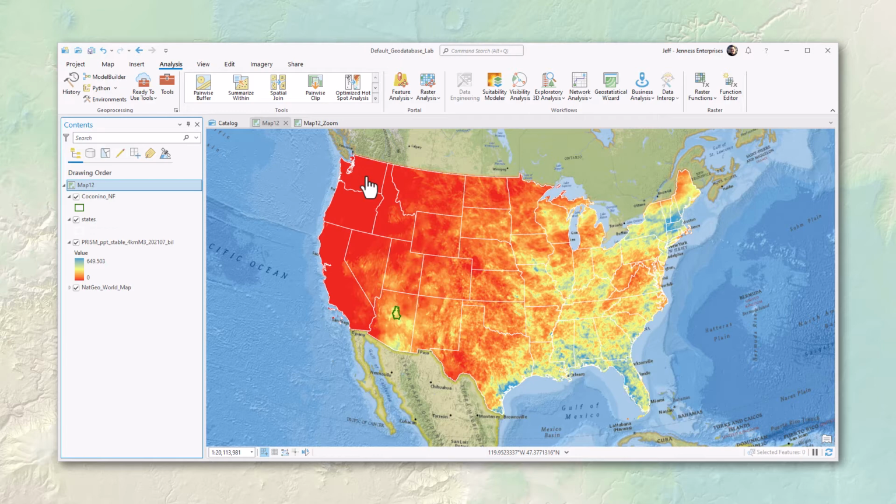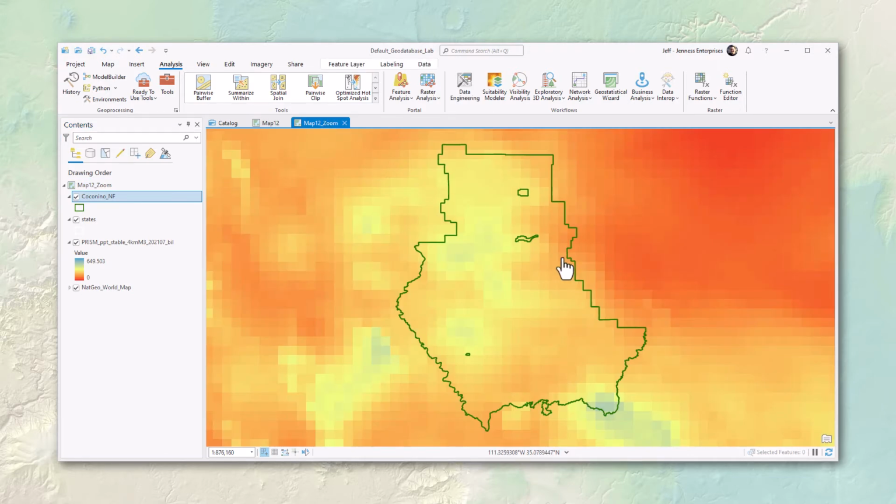Now this is a case where we can set our processing extent environmental setting, and so that's what I'm going to do. Just to make this a little easier to see, I'm going to zoom into the Coconino. This is a close-up. At this map extent, you can see the individual raster cells that underlie the Coconino. And by the way, these cells are at 4-kilometer resolution. That's the resolution that PRISM offers for free.